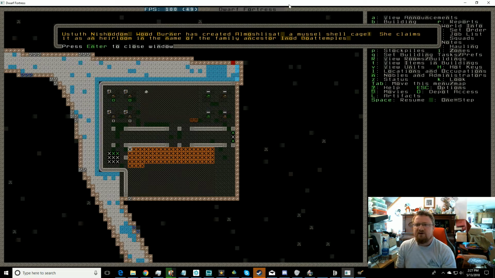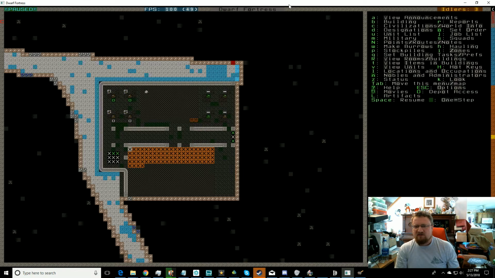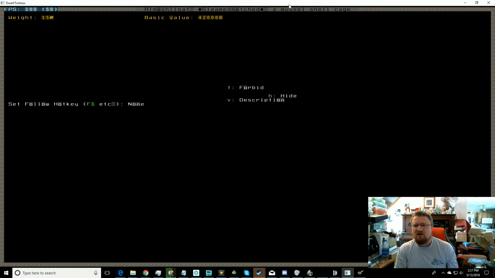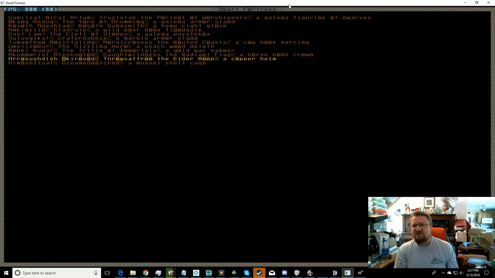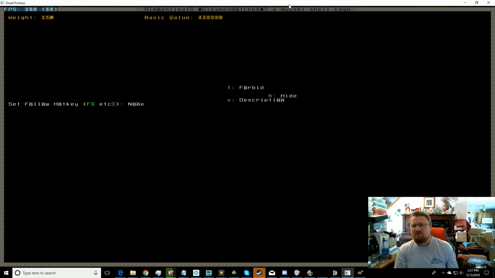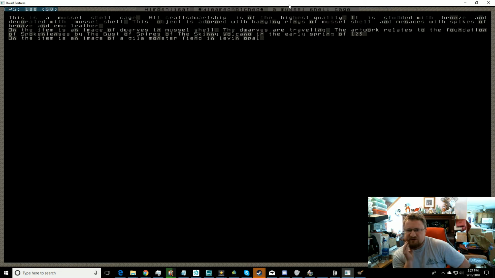Alrighty, we are back, and the wood burner has made a mussel shell cage. It's now an heirloom. So, on a button, 42,000. I think that actually makes it worth more than the frickin' copper helm. Good job. Mussel shell cage, all the craftsdwarfship is of the highest quality.